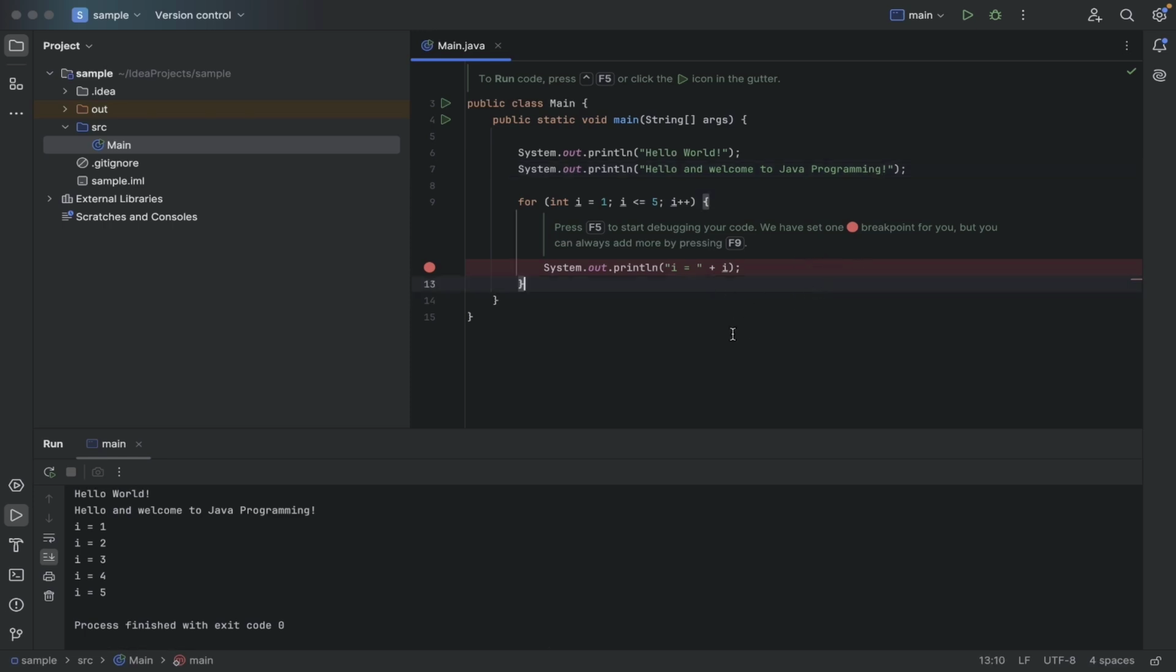So yeah, that's basically it. We've set up IntelliJ, we've set up the latest JDK version, and we've successfully run our first Java program.